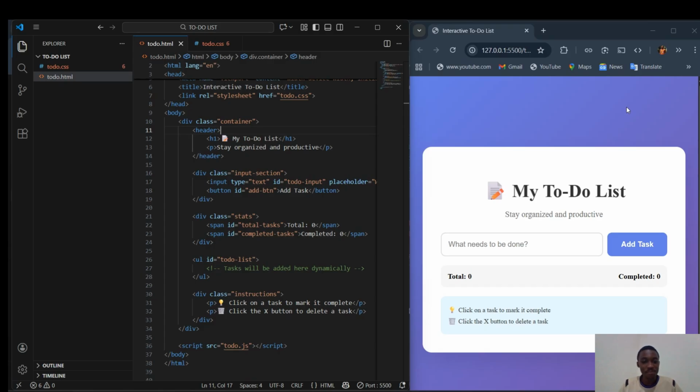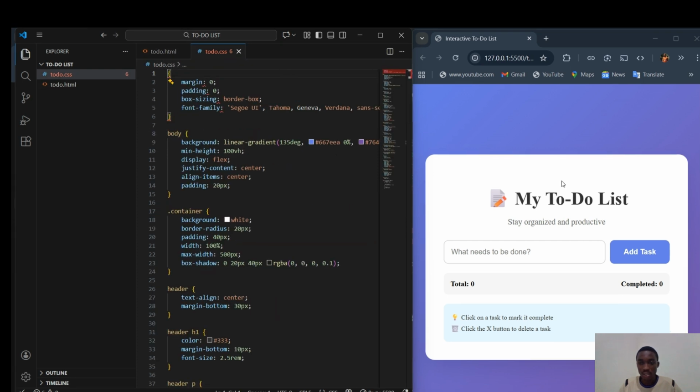You are welcome. And in this video, I'll be explaining the JavaScript code I added to my to-do list web application that I created to make it interactive. On my right-hand side, you can see my to-do list web application, and I used HTML and CSS to produce the front end of it.